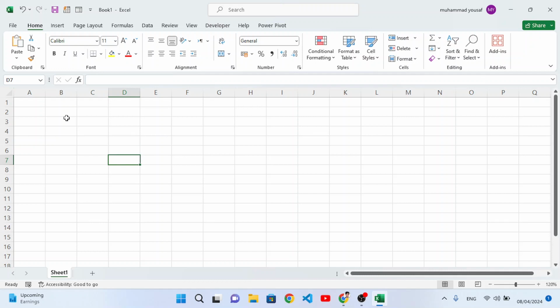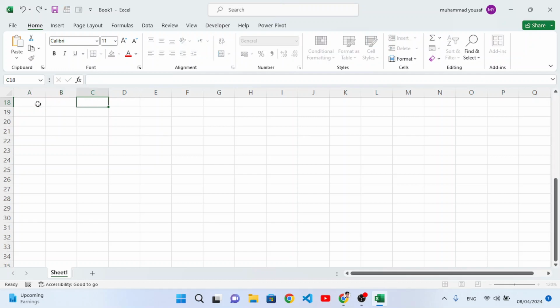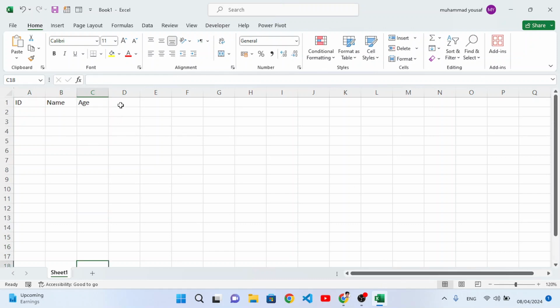So first of all, to create a form, for example, you have different fields. For example, let's enter them: ID, name, age, and gender. So, for example, we have these four fields. We want to create a data entry form to enter records down from this.